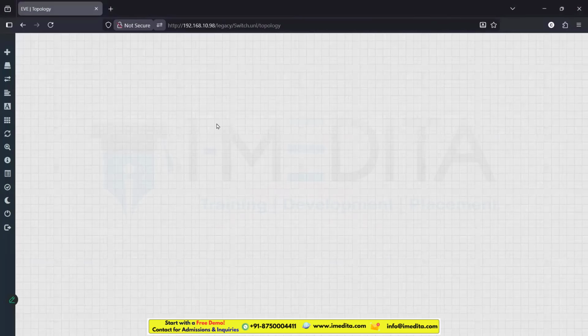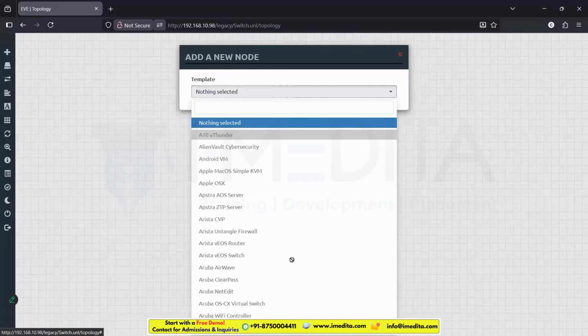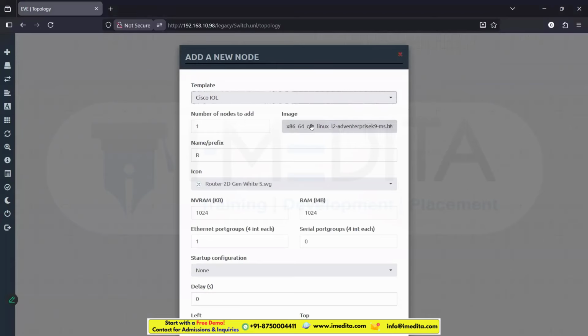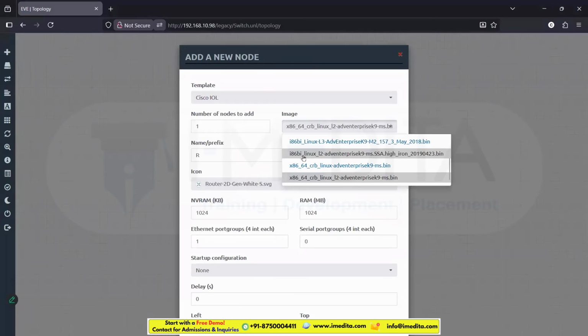So I have opened EVE-NG. I can click on the node, go to IOL, and I'm going to choose this image. This image name is like Linux L2 Advanced Enterprise High Iron 2019 0423. This is most probably the most stable image that we have for switching, where we can practice almost everything regarding switching. This is the most stable image that I could find.